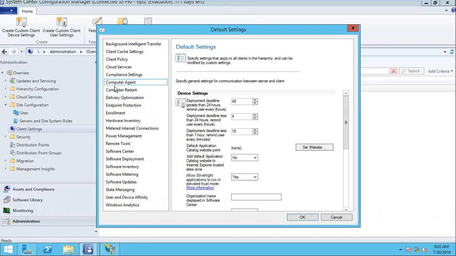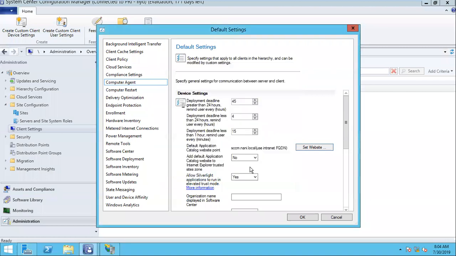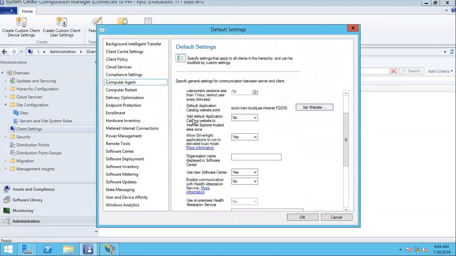Here there is a computer agent setting for getting deadlines. So for any application you deploy, what deadline needs to be used? That's one. Here you need to configure a website. The default application catalog website point is none. You need to set it to automatic detect or some other option. If you put SCCM internet user, then it adds the default application catalog website to the internet trusted zones. Then we can add it. Those are the two options we can select.